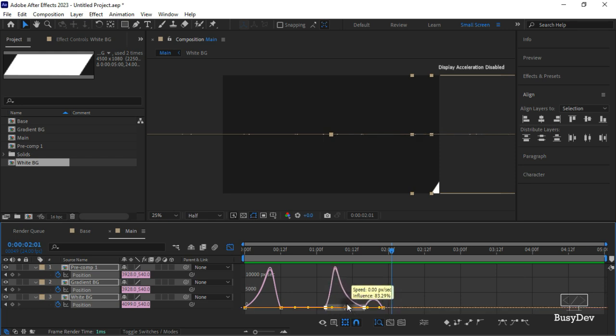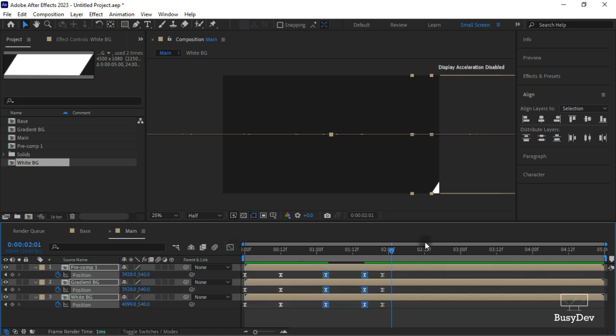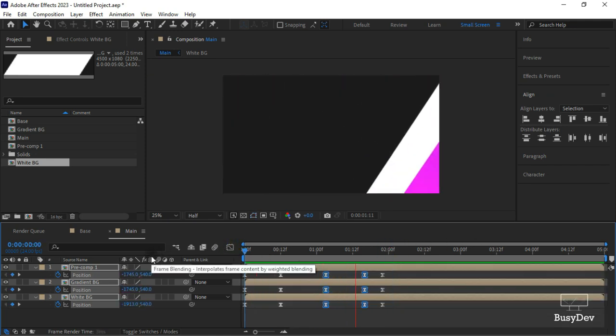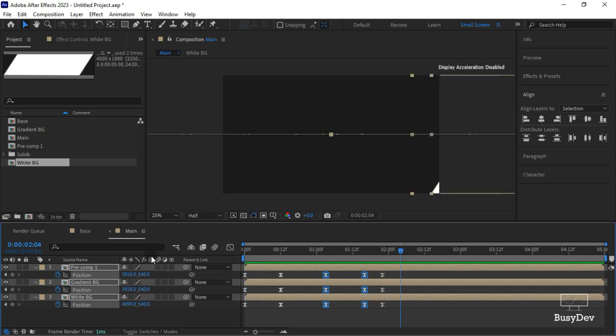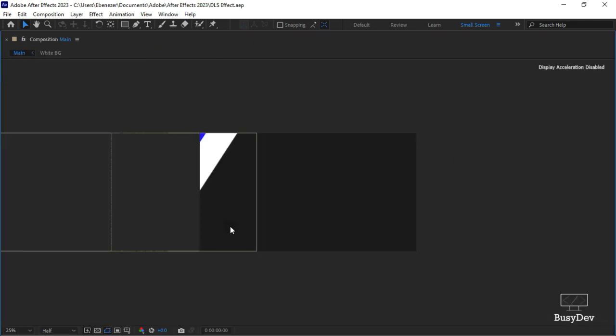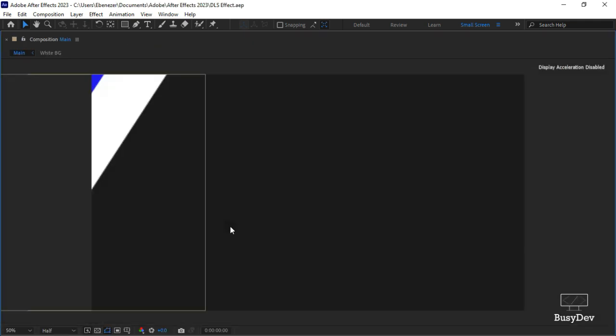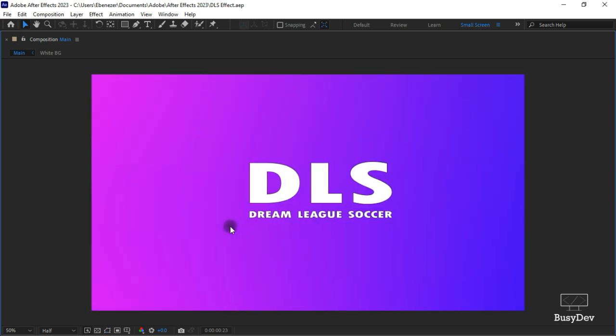Let's see how it looks. Comes in, goes out. Good. Now the last part looks a bit weird. We have to work on it. And then our text is not really centered in the middle of the screen. We would work on that too.